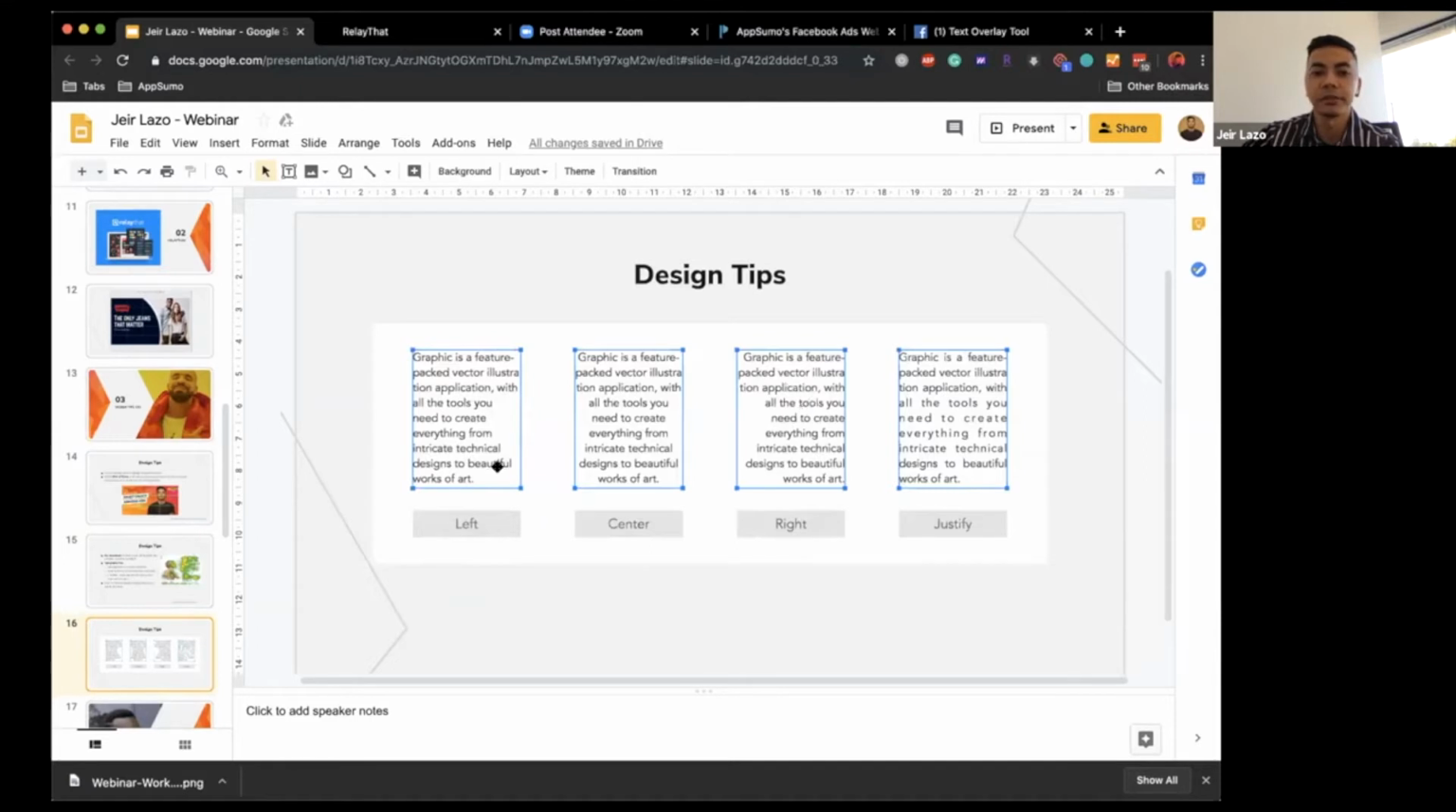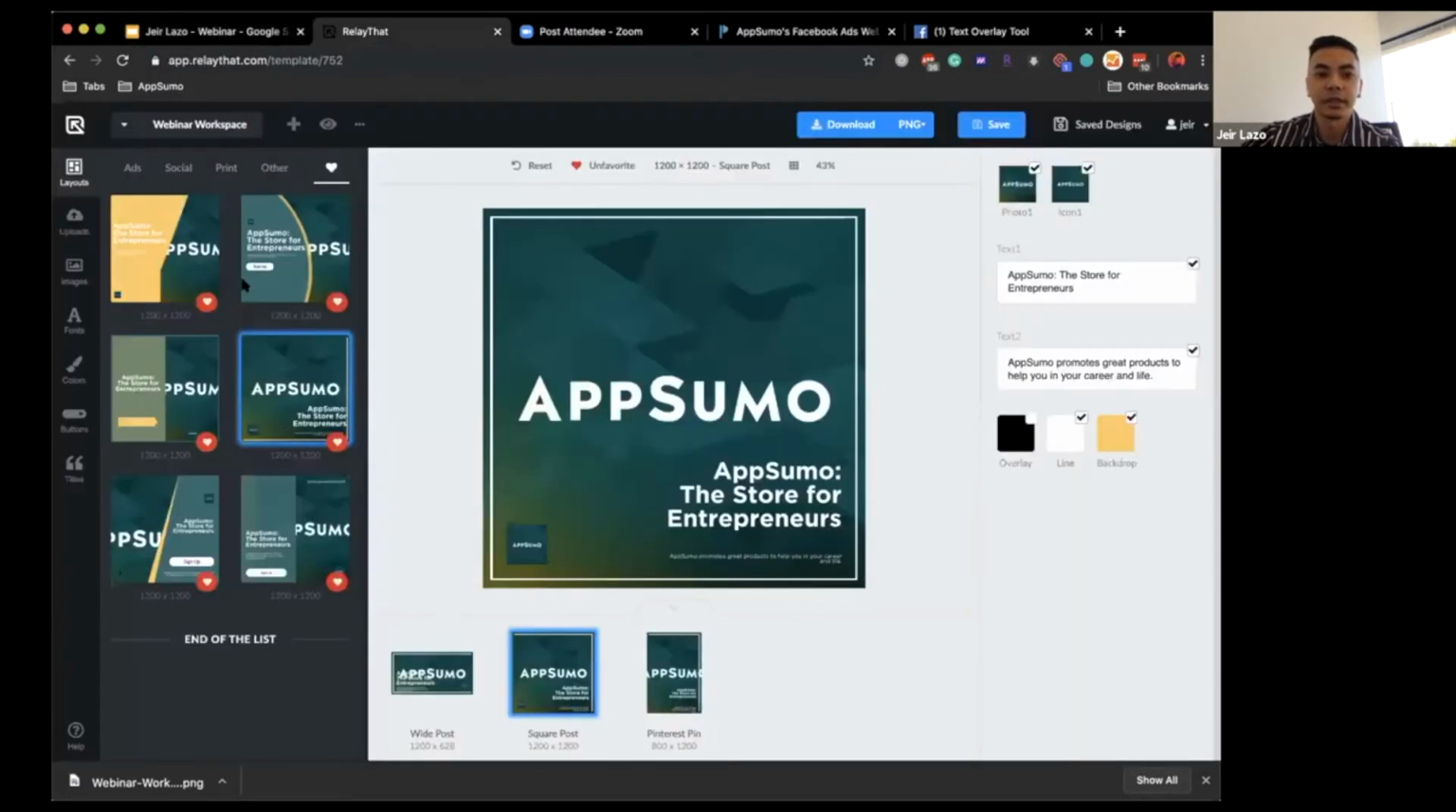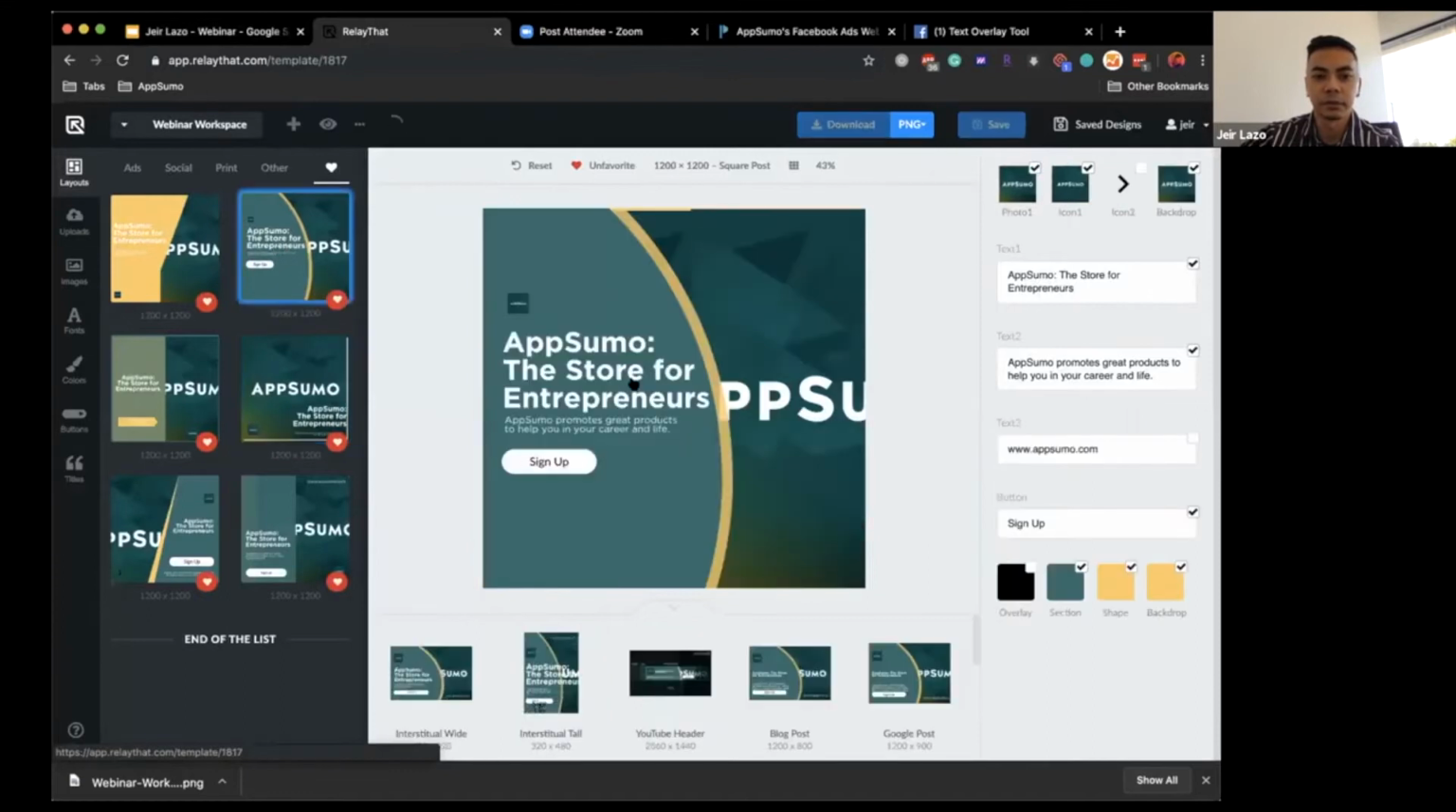For me, I usually prefer left or center. Left aligned really helps out with ads, and you can see that it automatically aligns to the left or to the right here. So they're aware of the design principles and they put that in the AI. So it really helps you out.